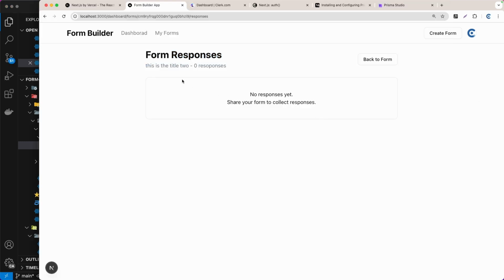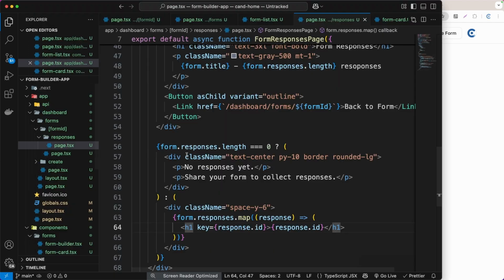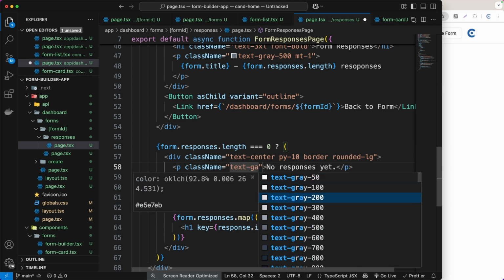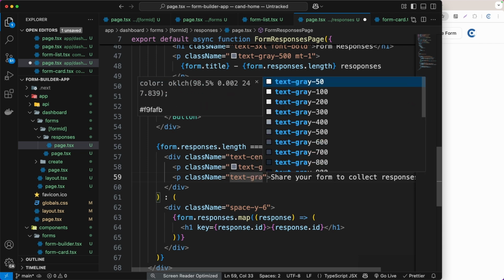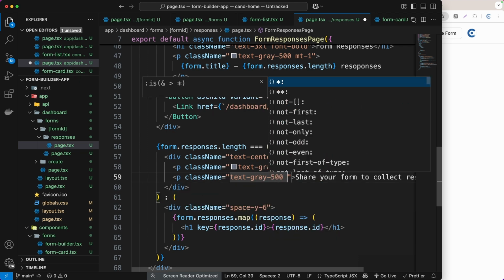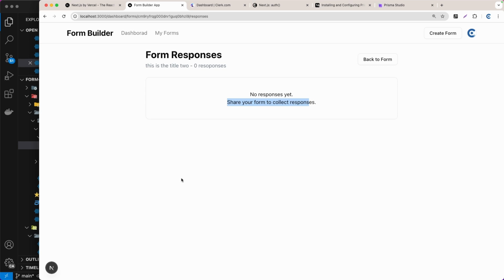So as you can see, we have this kind of card right here. No responses yet. Share your form to collect responses. So let's try to make it a little bit better. For the paragraph, I'm going to do text, setting that to gray 500. And also down here for the share text right here, I also want to do text gray 500 as well, and also margin top 1. Save that, and here we go.